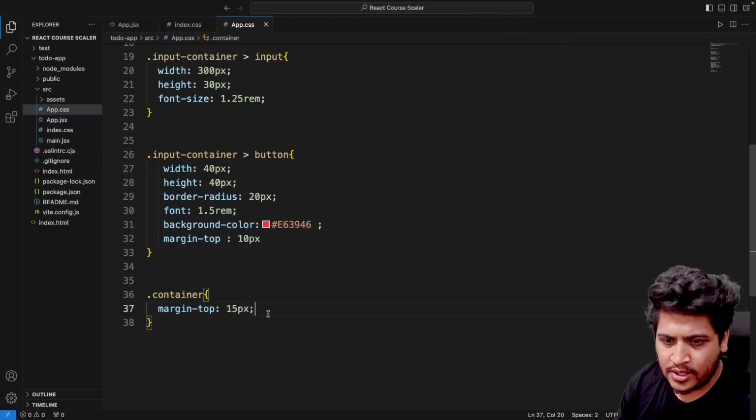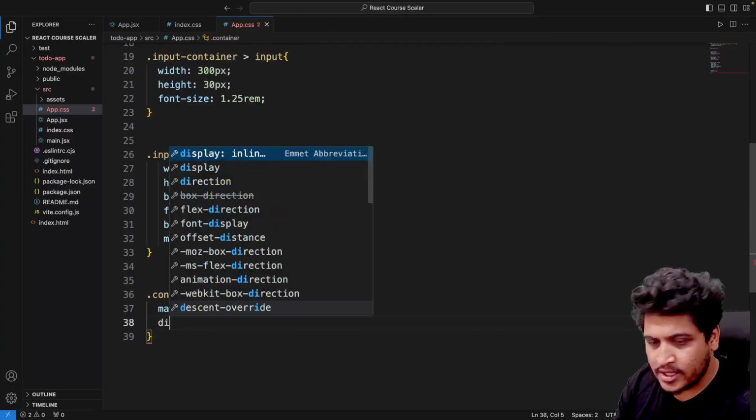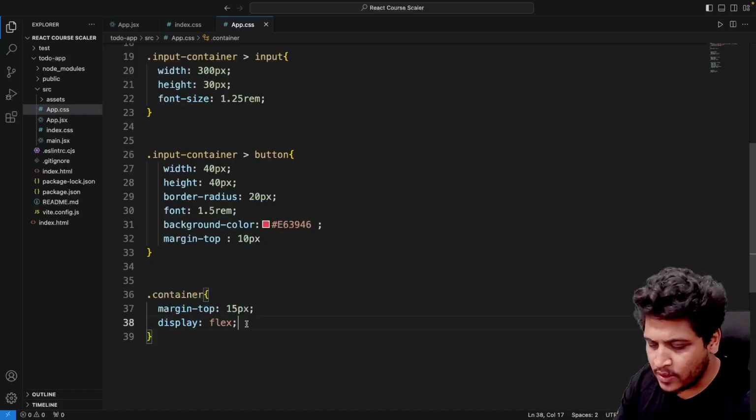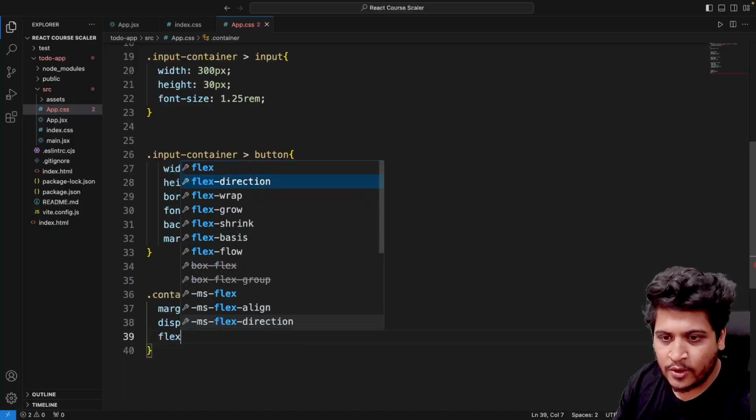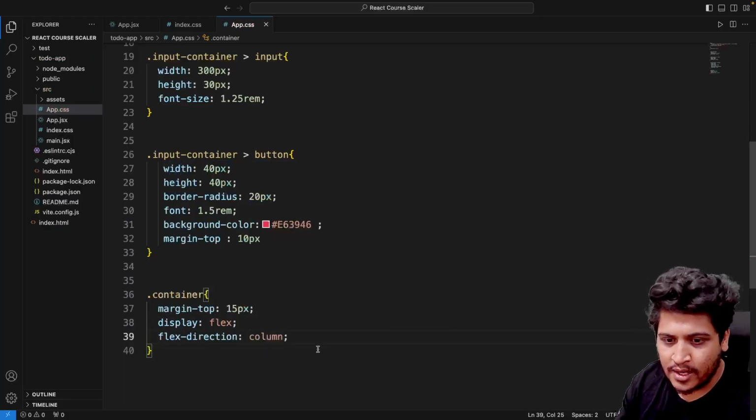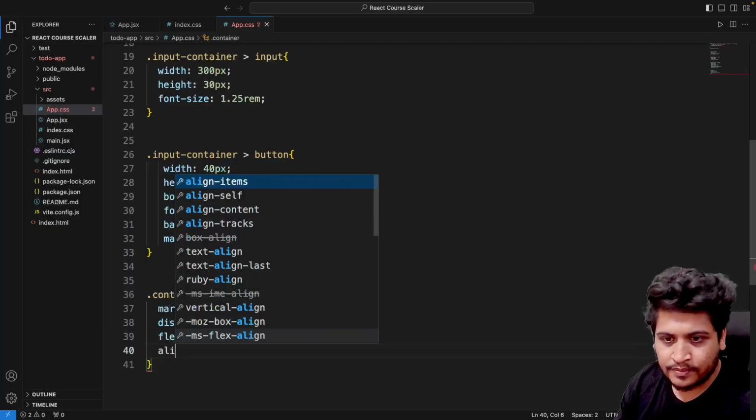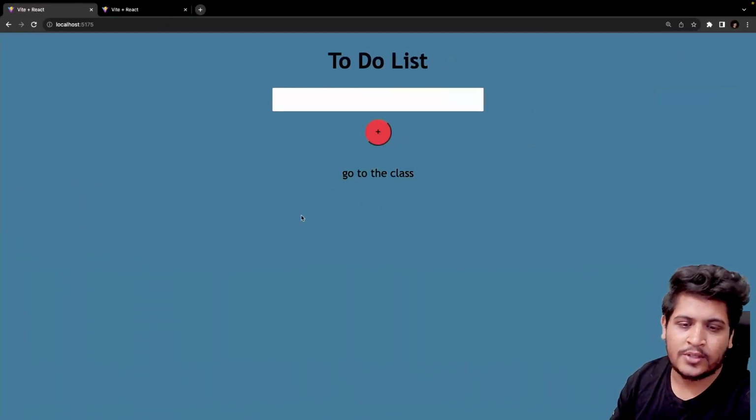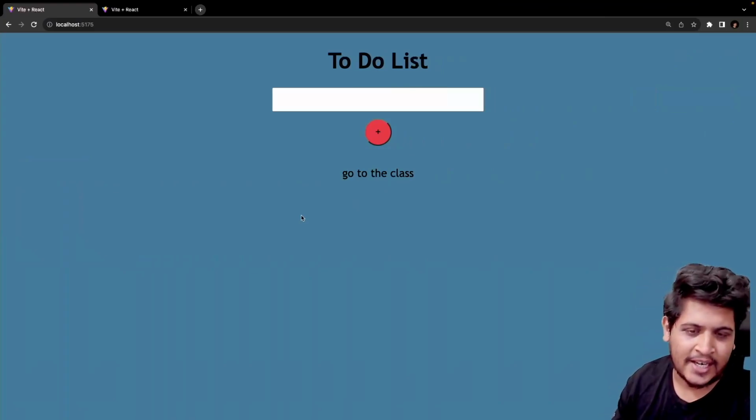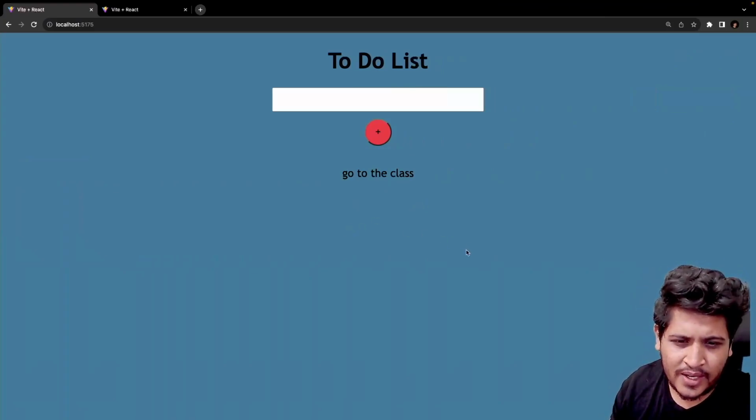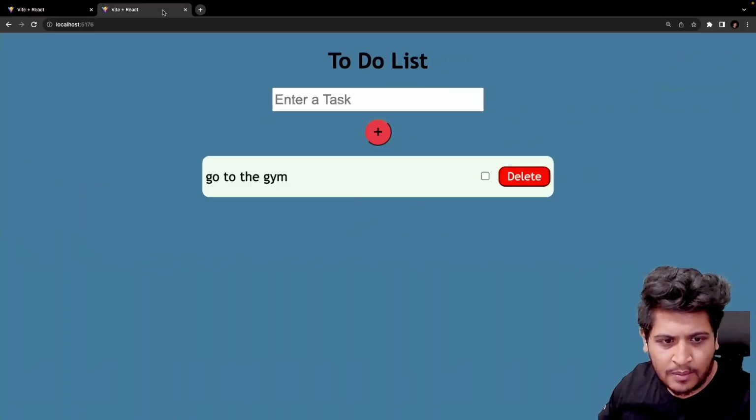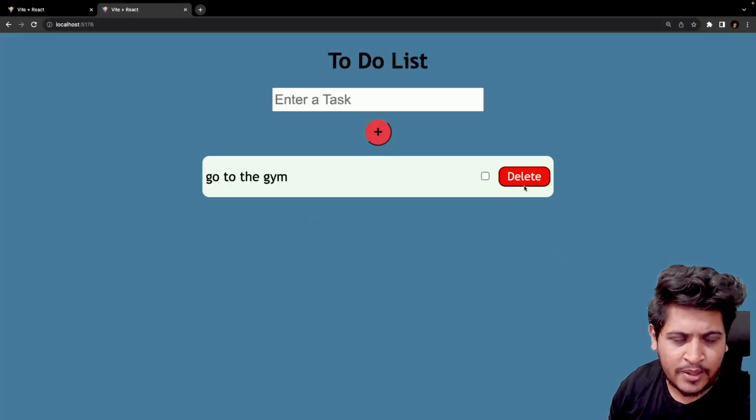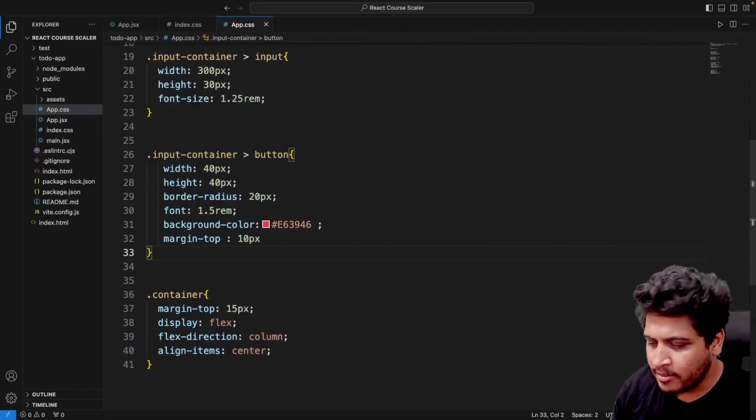Then we can give it some more properties. Let's give this display flex, because I again need it at the center. So I'll apply the same trick over here: flex direction to column, align items to center. Great, cool. So this is at the center as well. Nice. So I have the go to class, and over here I do not have this particular border-like structure, just a container-like structure which contains my task and these buttons. So I need to create them as well.